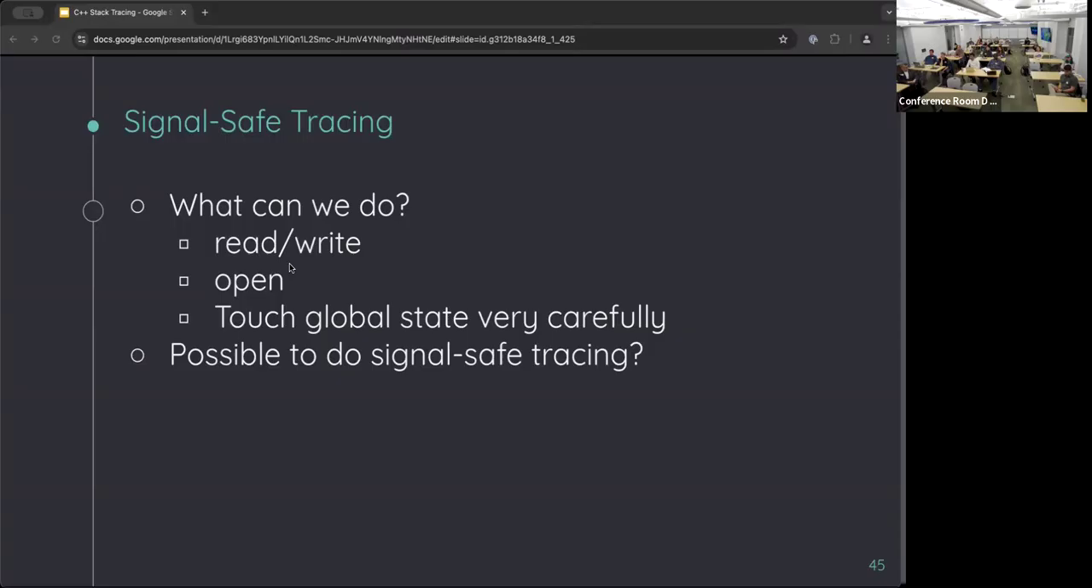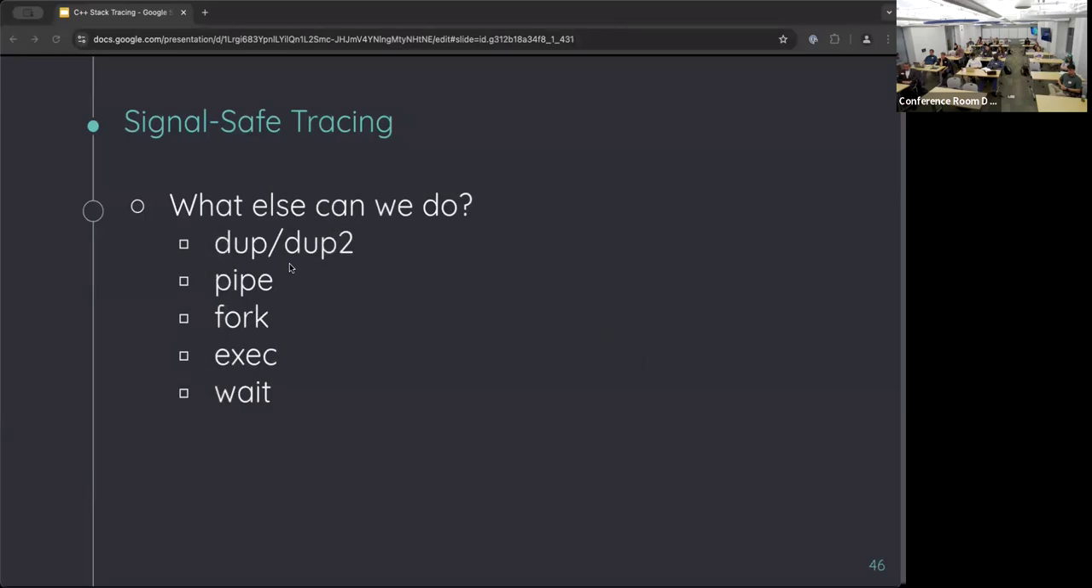Well, one option is in a signal handler, we could collect a stack trace and carefully write it out to global state. And then later, when we're not in a signal handler, we could go and resolve that trace, print it out, and handle it accordingly. That's not really an option in a segfault handler, because with a segfault handler, you have to exit. So what else can we do?